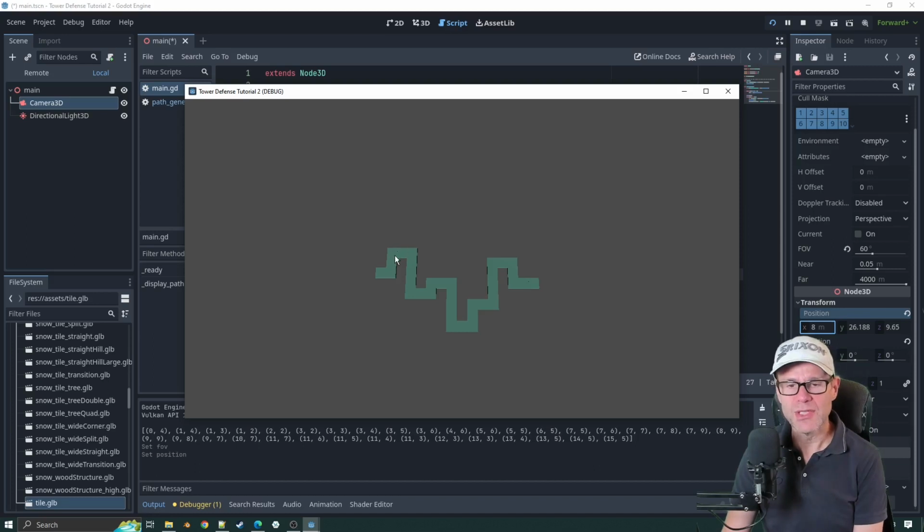But we don't want it looking just like a bland old green route here. In fact, to be honest with you, what I'd like to do is populate the rest with trees and what have you.